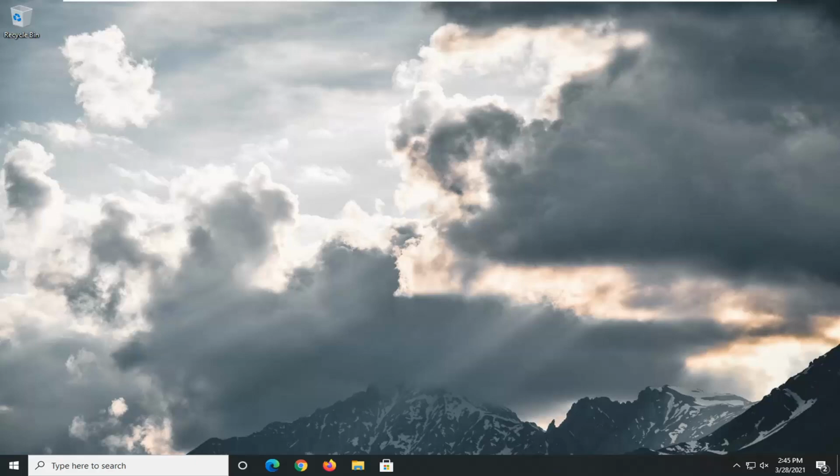In today's tutorial, I'm going to show you guys how to successfully delete the $windows.~ws folder. So basically, this folder might be created during the upgrade process of Windows 10. So this should hopefully be a pretty straightforward process of how to actually remove it. And we're going to go ahead and jump straight into it.